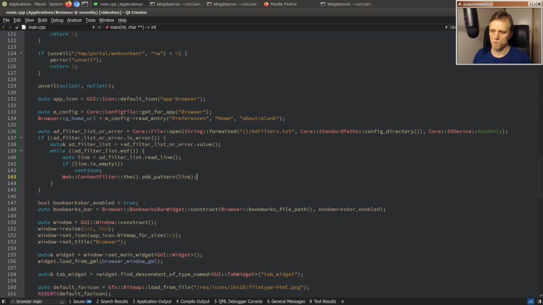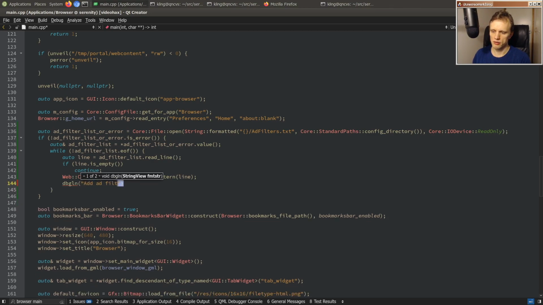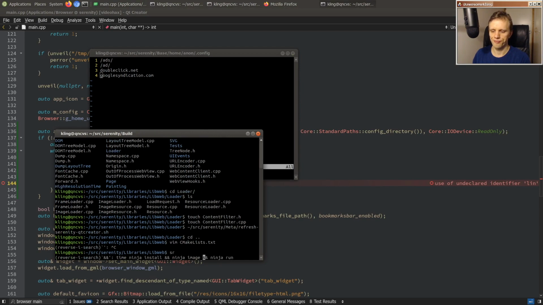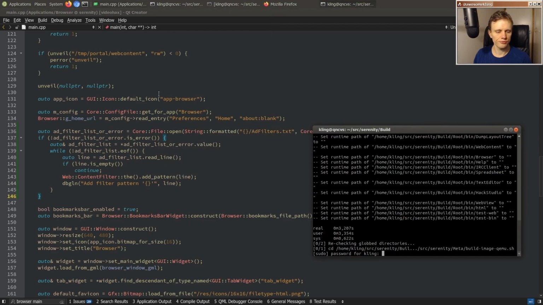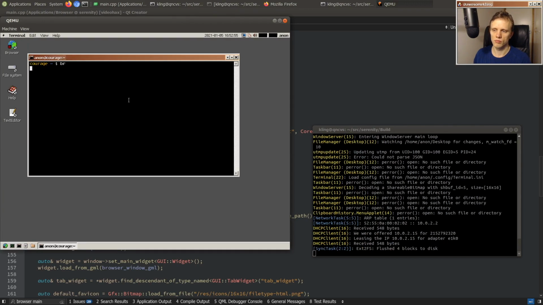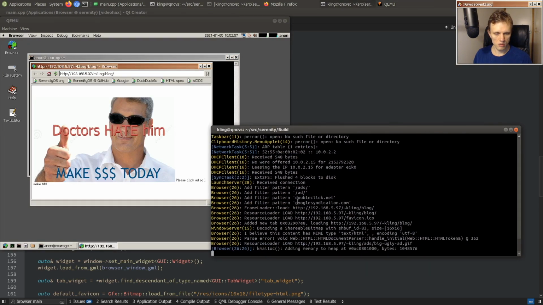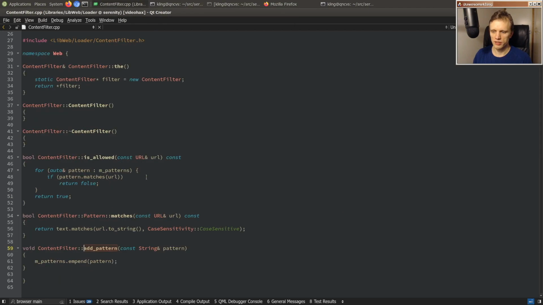And I guess we can log something here like add filter pattern, just so we see that we are loading it correctly. Okay. So we loaded these filter patterns here, but still we see the ad. So it didn't work out perfectly just yet.